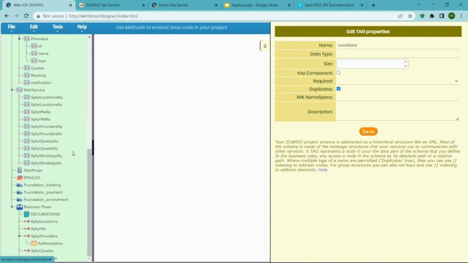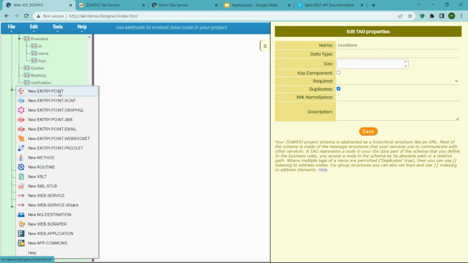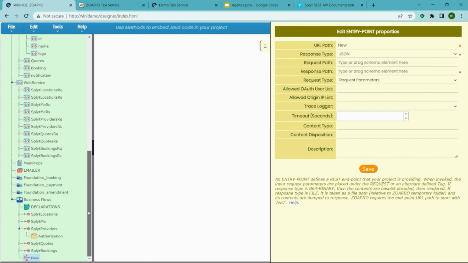Now we can start writing our services. So how do we do that? First thing we do is we create an entry point, which is obviously what we are doing. We are writing a service that we're going to provide. Now let's start with the URL path. The URL path for a web service, the convention, it's not a convention, it's actually a requirement, has to start with slash WC. That's how we identify this as a REST service or an HTTP service.